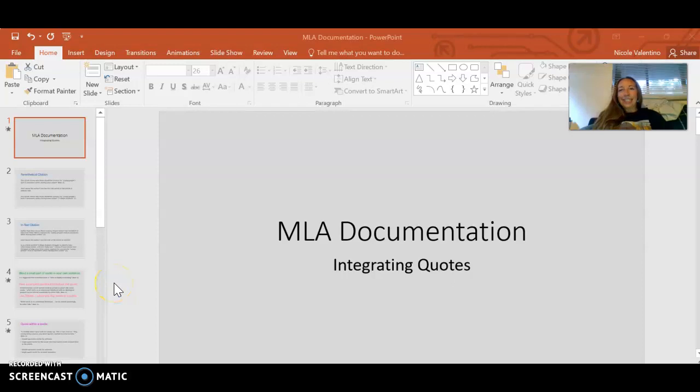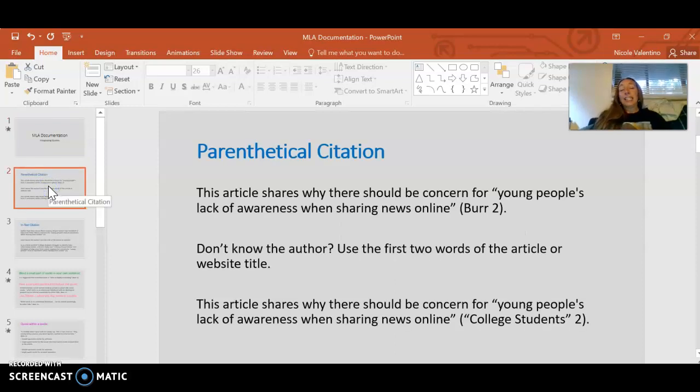Hi everyone, I'd like you to take some notes about MLA documentation integrating quotes, following along with the handout that goes along with this presentation. So there are many different ways to quote and cite in the paper, and I'm teaching you all these different nuances for variety in your writing so that you can introduce these quotes and cite them in various different ways.